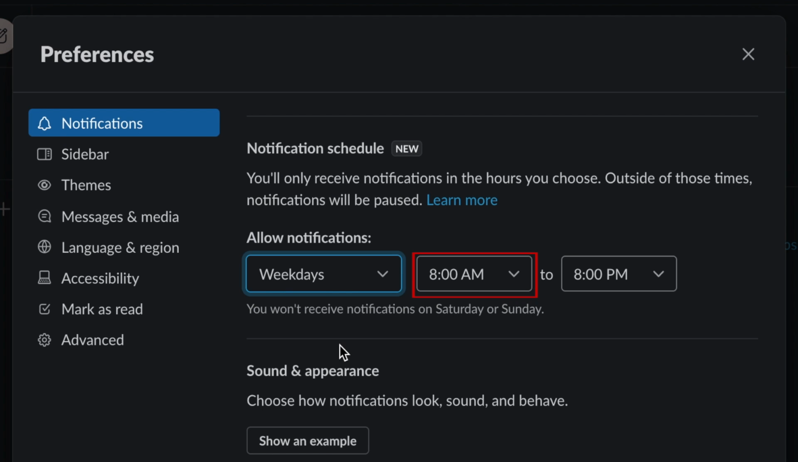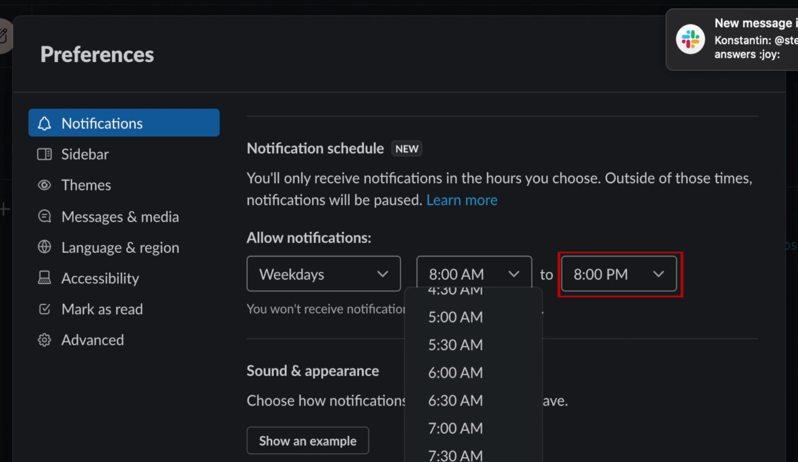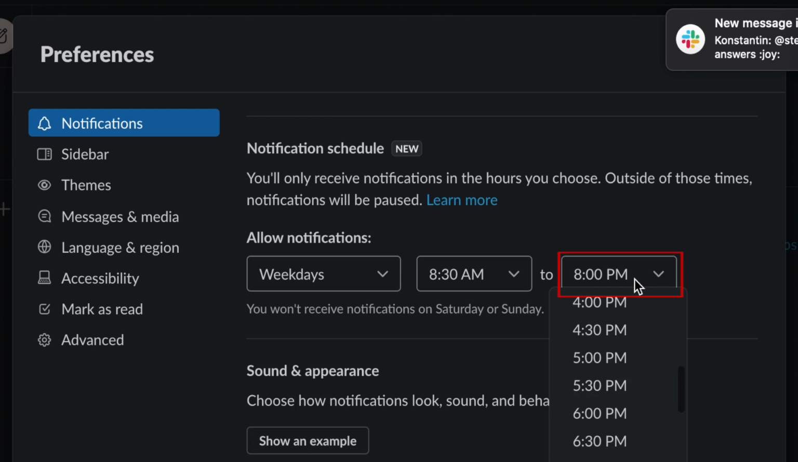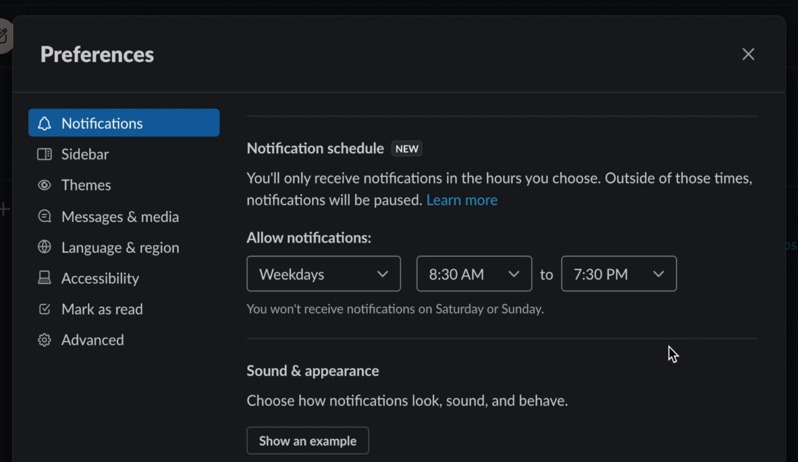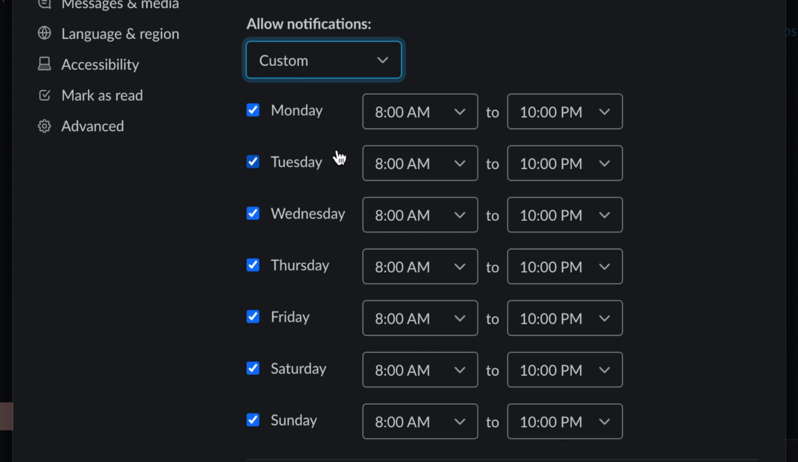Use the first drop-down to select the time when you'd like to allow notifications to start coming through, and the second drop-down to select when you want to stop receiving notifications. Outside of those hours, you will not receive any Slack notifications. If you select Custom, you can choose specific hours where notifications are allowed on each day.